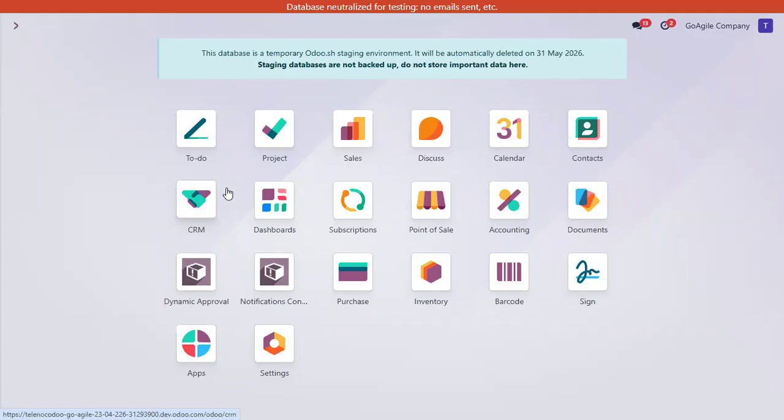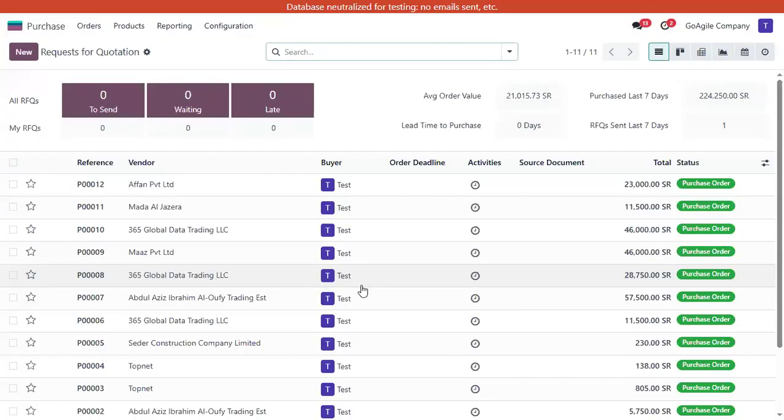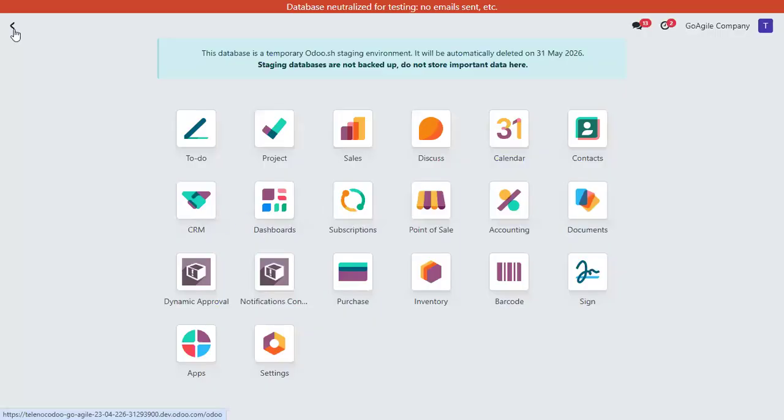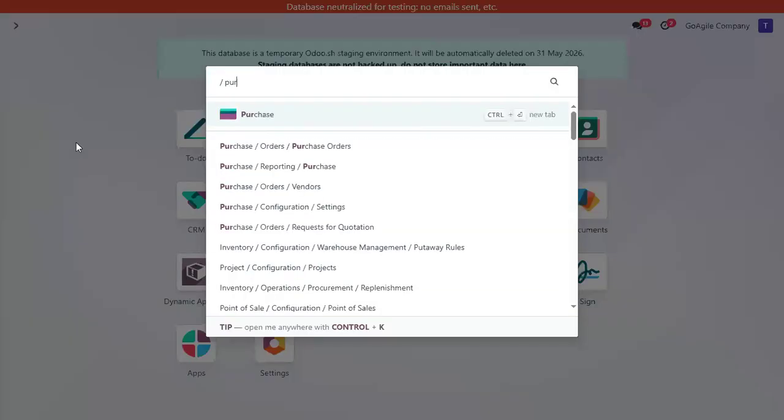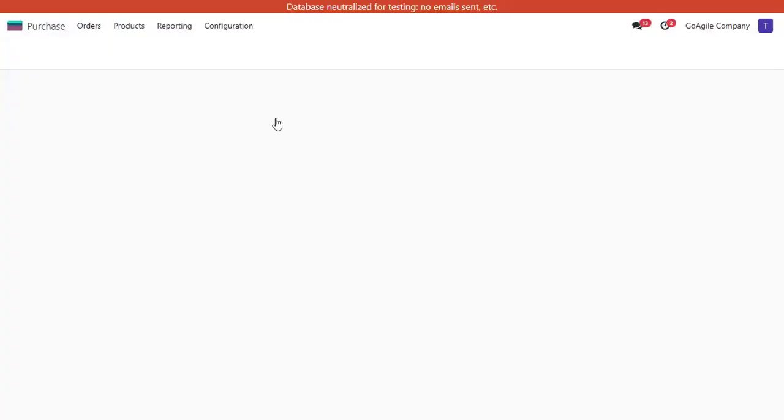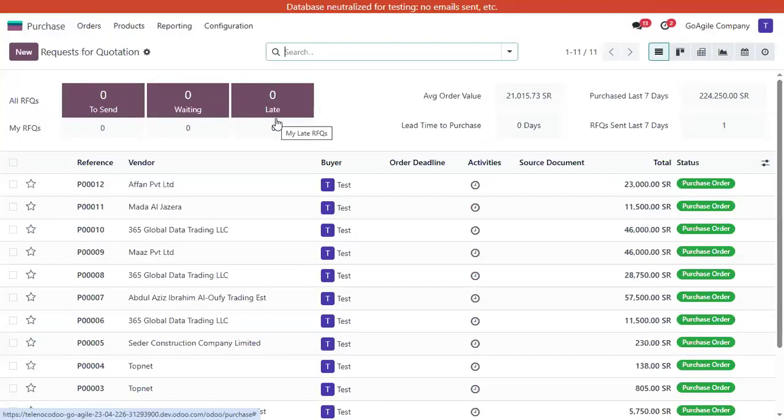So simply there are two ways to go into any module. First one, we can click on any module which you want to go through, and for example, if I want to go to the purchase module, I can simply click on the purchase. Now I am in the purchase module. The other way is I can simply type from the dashboard of Odoo. I can type purchase. So whatever I type, the options will come there, and I can select any option. So I'll select purchase, and here we are in the purchase module.